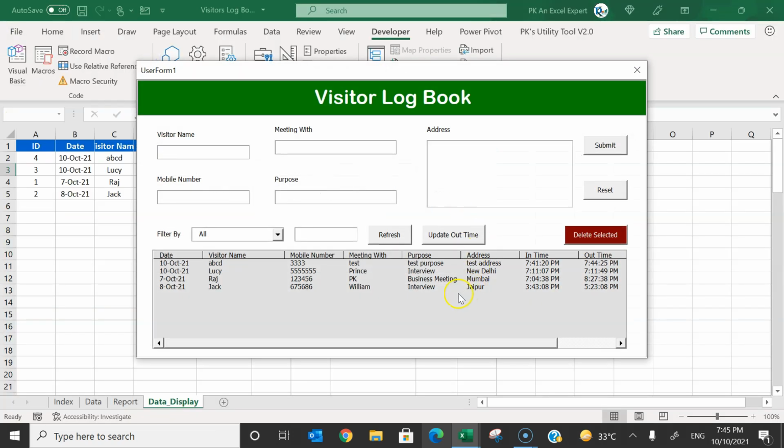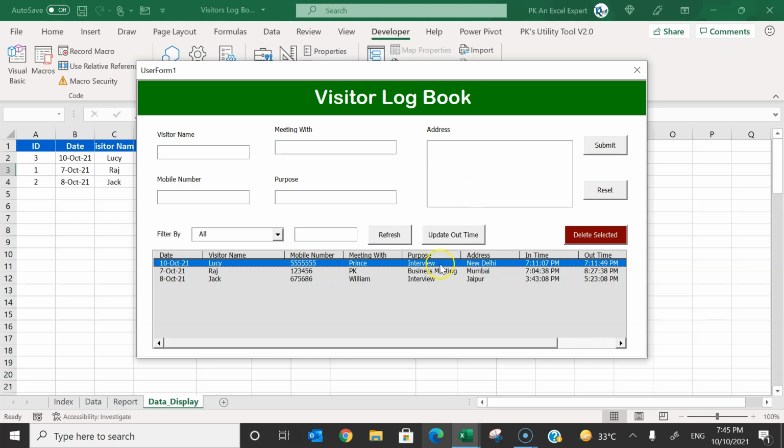So let me run this. Let's say I want to delete this record. I will simply click delete selected record. Okay, that record will be deleted.